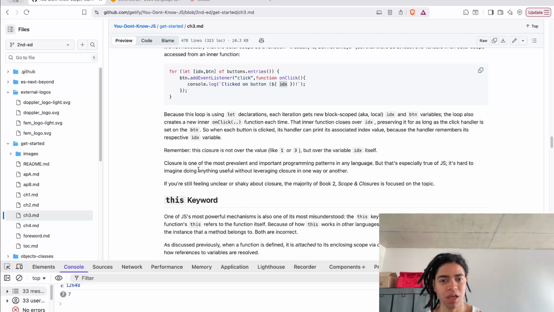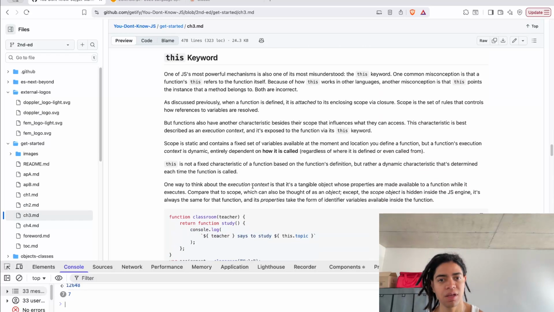Closure is one of the most prevalent and important programming patterns in any language, but that is specifically true of JavaScript. It is hard to imagine doing anything useful without leveraging closure in one way or another. If you're still feeling unclear or shaky about closure, the majority of the book Scope & Closures is focused on this topic. Okay, makes sense.